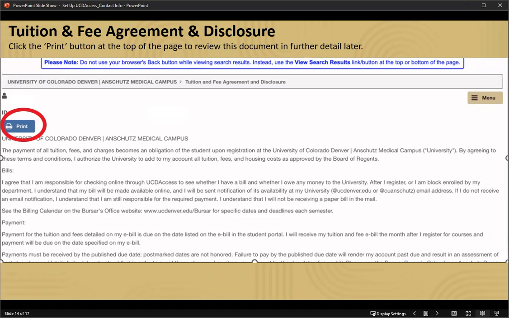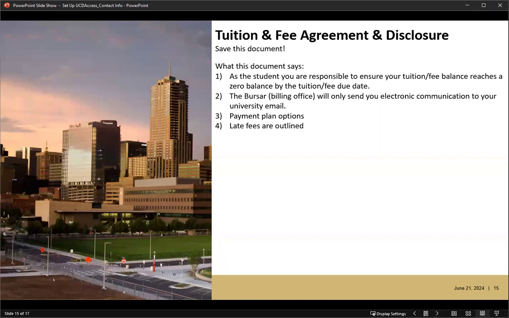While you are saving, I am going to go through 4 parts of this document that I want to make sure you do not miss. So the first thing I want you to know is the disclosure is going to tell you that you are the student, and as the student, you need to make sure your tuition gets paid. If you have financial aid or scholarships, maybe somebody's helping you pay your tuition, you still need to log in and make sure your tuition is paid. If not, you know you need to contact somebody.